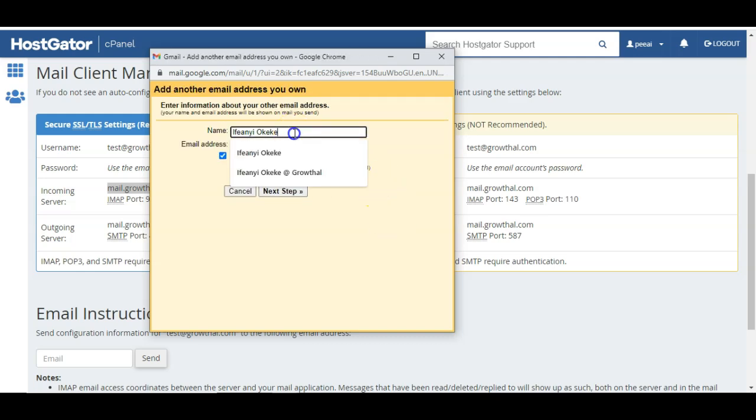All right, now name, choose a name. Now there's something I like to do so that people can identify me easily and then of course associate me with my business, right? So I'll use Ifeanyi@growthal. All right, so use your name at your domain so that they can easily associate it and not get things mixed up, because people get emails every day, right? You want them to be sure of who they are getting the mail from.